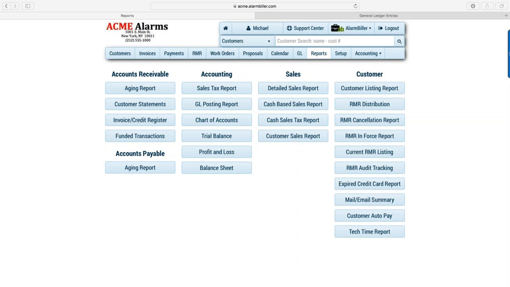So if you wanted to look at a customer, you'll be able to look at it and say, here's all the income from this customer for a year, here's all the expenses, this is what we made on this customer. You could look at it at the customer level, the site level, or the system level. And these are things that are going to be coming out over the next few months.